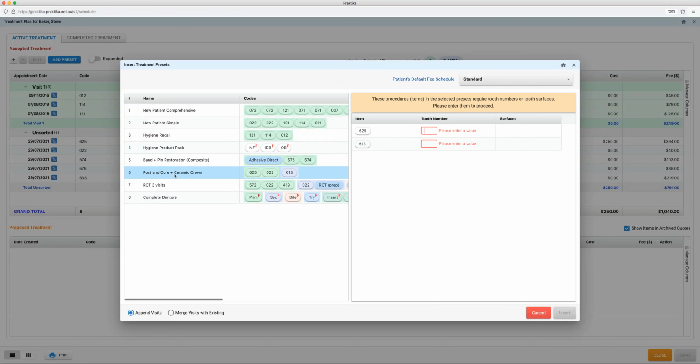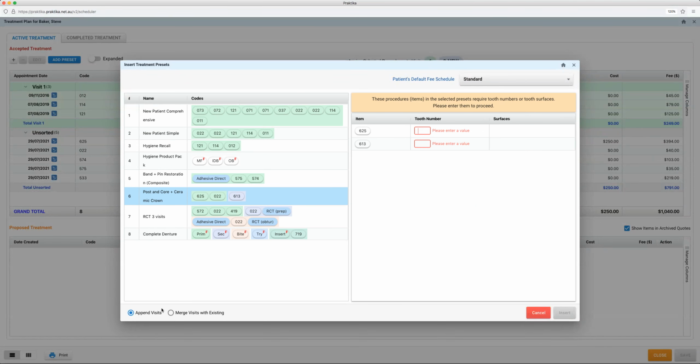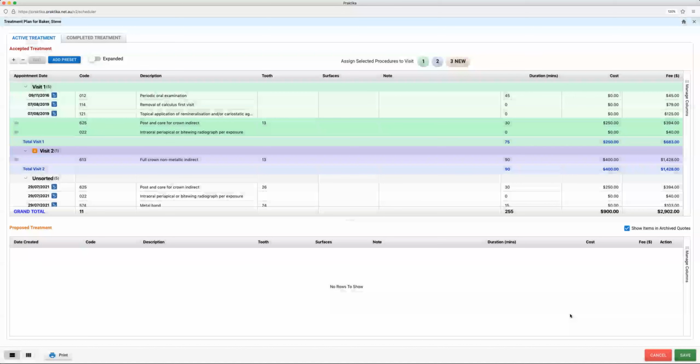Maybe we're doing a post and core with a ceramic crown. I'm going to append my visits, so I don't want them to be added into visit number 1. I want it to be visit 2 and visit 3. Tooth number, let me go with 13. And then we'll insert, and that's done.